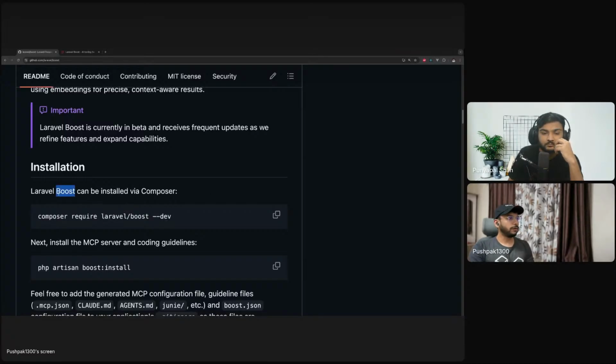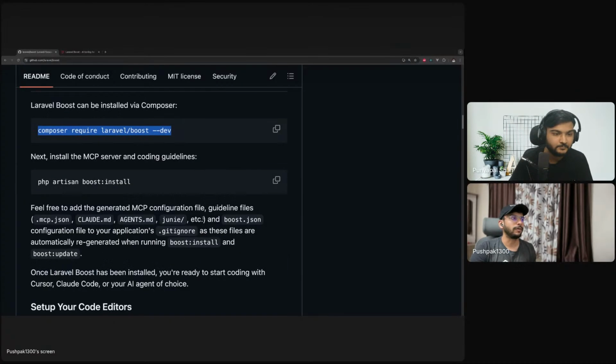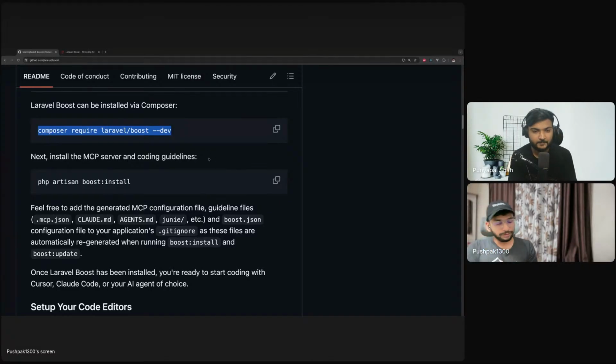Okay, so now we can go to the next part, the installation. Laravel Boost can be installed with Composer, which is composer require laravel/boost --dev. And the thing with Boost is most people actually do it incorrectly, after they install it, after they run the install.